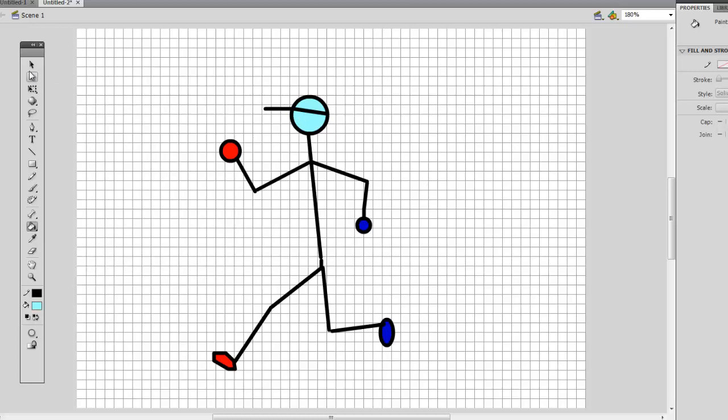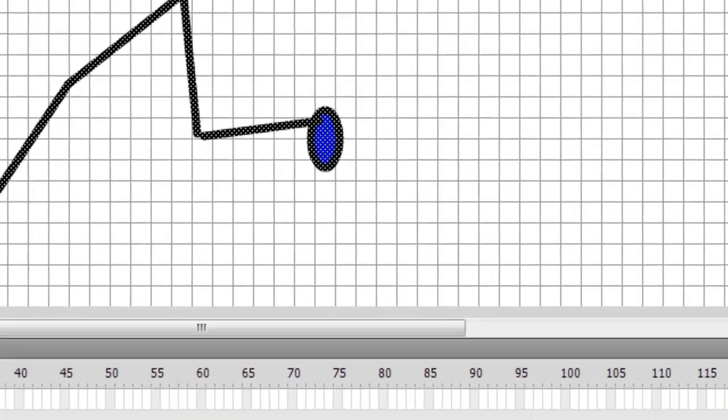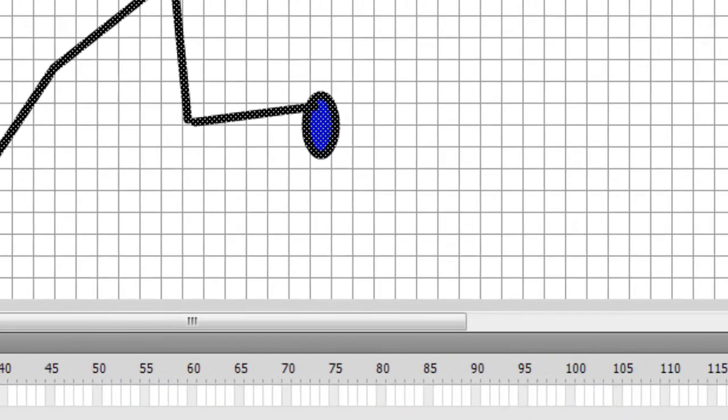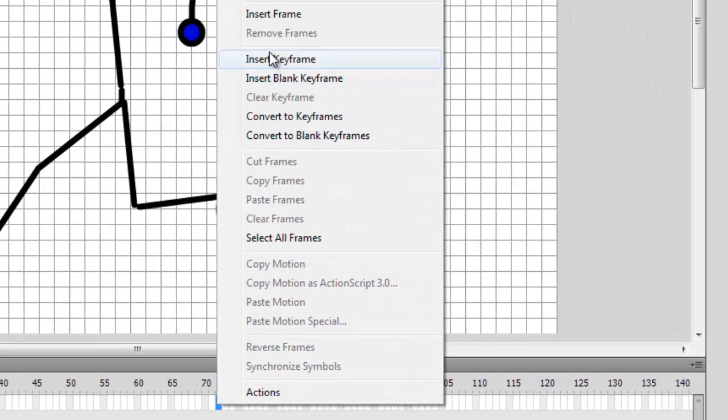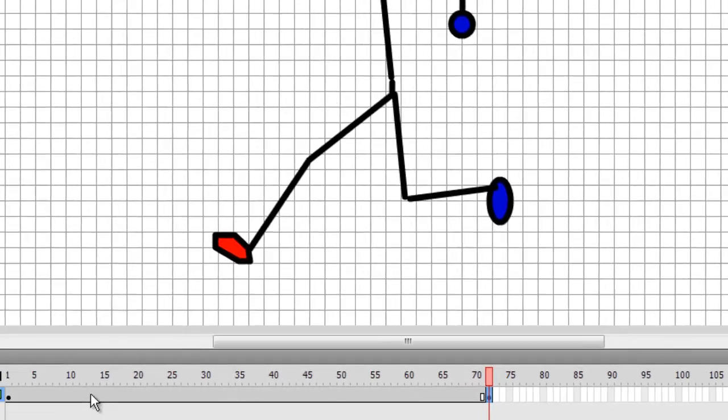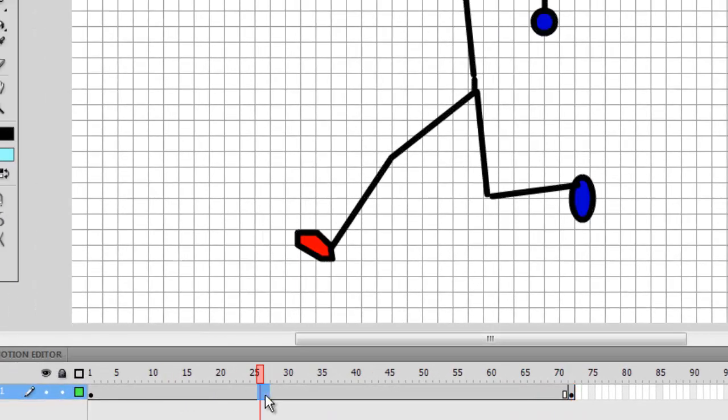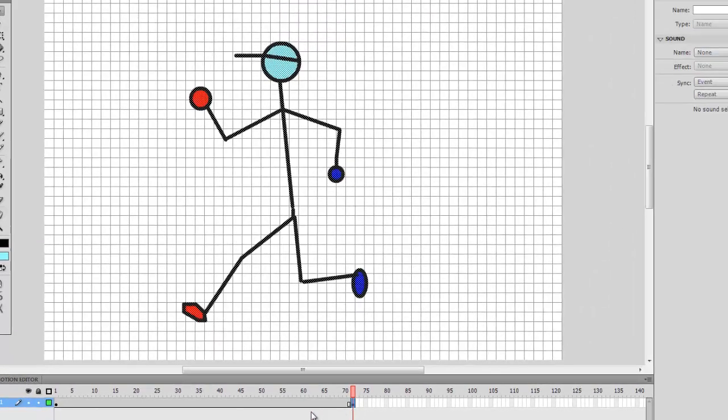Now, select it again. Use your select tool to make sure that it copies everything. Go to frame 72. Click on it, right click and insert a keyframe. Now remember what that does. It copies that image all the way through. So it should be identical in every one of those frames. And it looks pretty good. Alright, go back to frame 1.